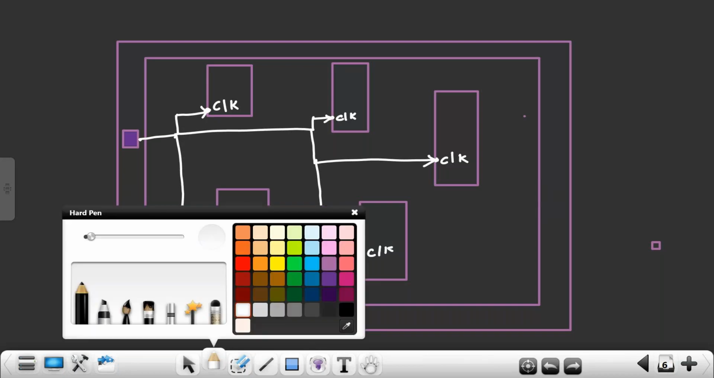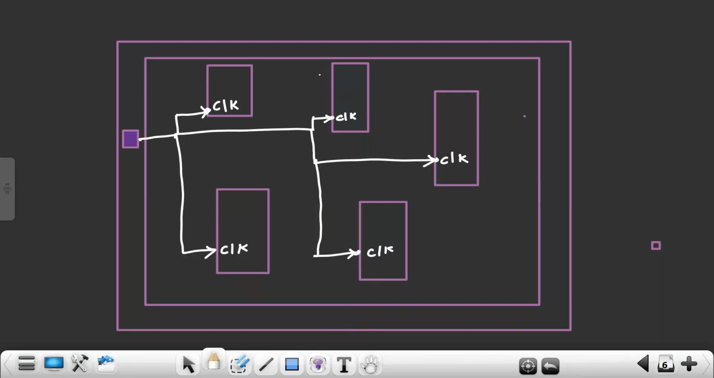In a real design, I will be having 10,000 flip-flops. First understand why this CTS is required. If I have 10,000 flip-flops, and each flip-flop has, say, 1 femtofarad of pin capacitance. So the pin capacitance is only 1 femtofarad. What is the total capacitance?